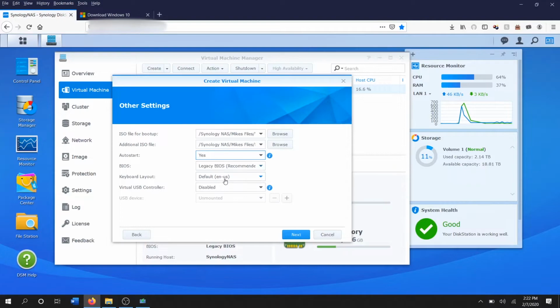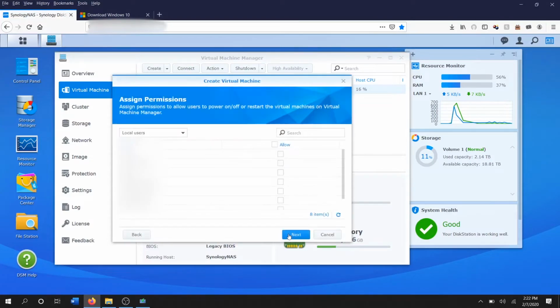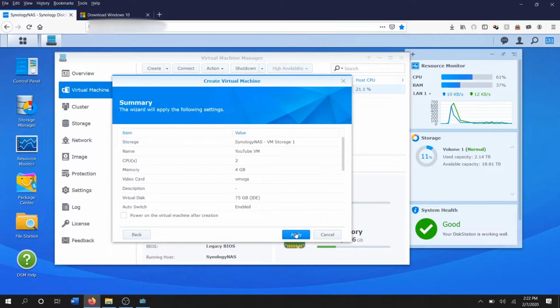We'll leave BIOS alone. Keyboard layout is fine. And we do want to have a USB controller because the first time we sync our phones using iMazing, we're going to need to actually plug them in to the Synology NAS via USB. So we do want to have a USB controller loaded. So we select what users we want. I only want my main user, which I'll blur out. And we don't want to power it on just yet.